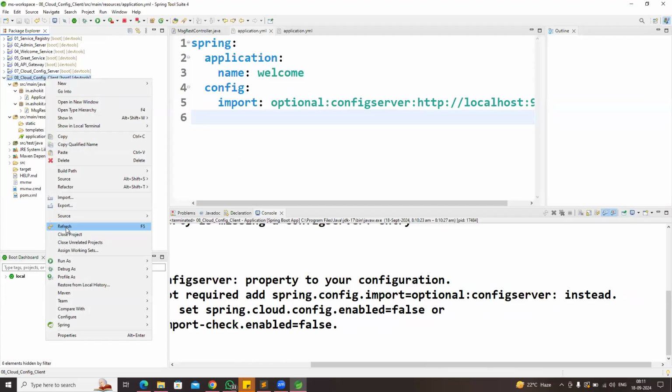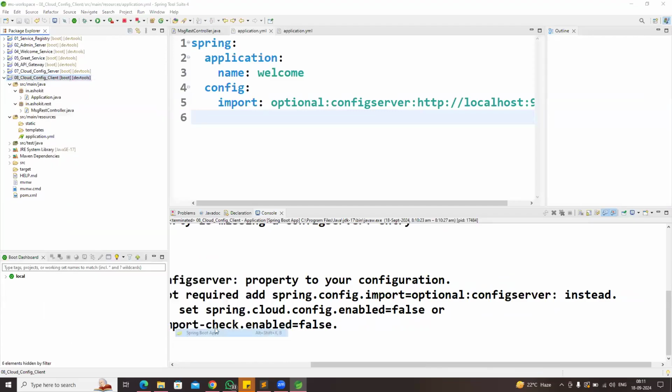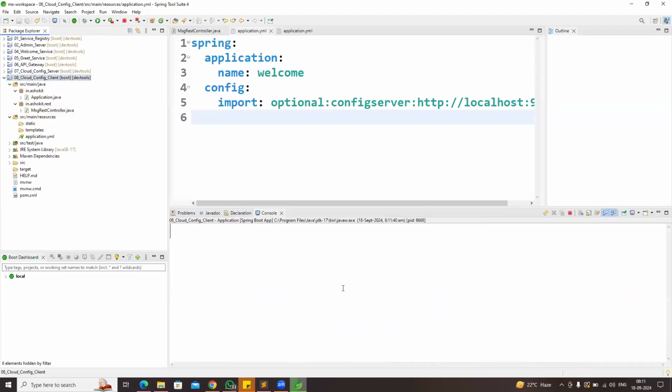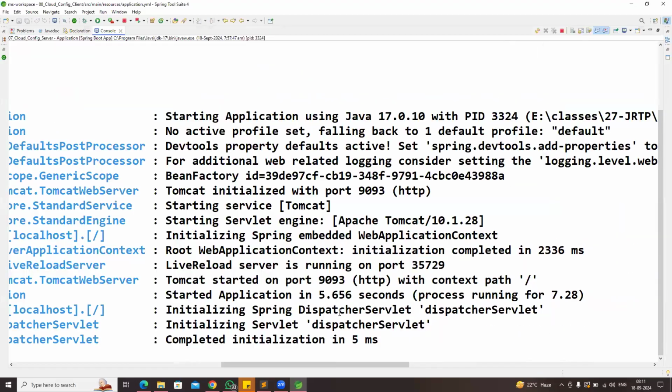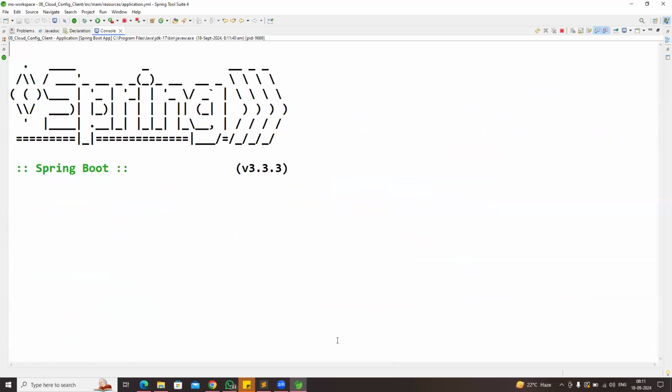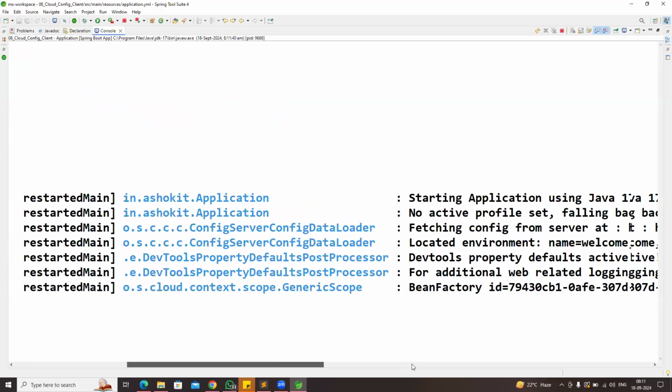Yeah, refresh your application, then run this application, run as boot application. I'm trying to run my client application. Config server is already running. Now I am running the config client. Yes. Config client application is getting started.